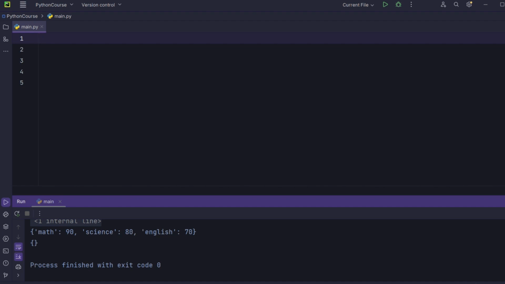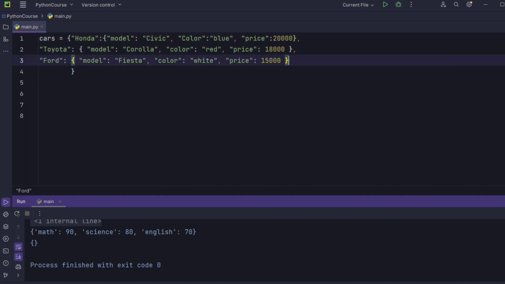So we will first create a dictionary associated with model of the car, color of the car, and the price associated with that model and the color. Now we can nest this dictionary as a value for a brand of car named Honda. So now we have associated a nested dictionary as a value for a brand named Honda representing its various attributes. Let's assign this to a variable car. Similarly, we can create nested dictionary for other brands.